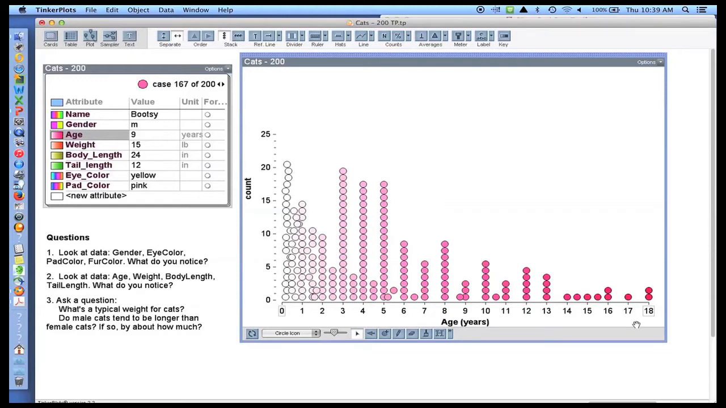So this is actually the distribution of the ages of the cats in this database, and it goes all the way to 18 years. You'll notice that I have a lot of young kittens, a lot of young cats. But I don't have a lot of data on old cats. Cats actually live a pretty long time now, but for these people, that's what they had.